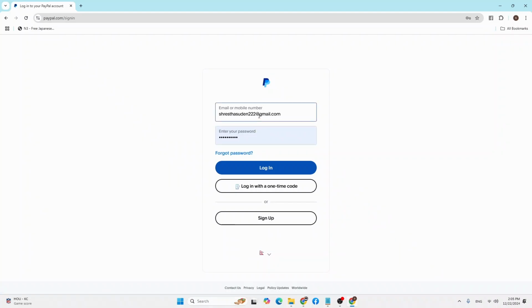And with that being said, after entering your email address or your mobile number and your password, click on the login button over here, and then you'll be signed into your PayPal account online on your computer. And with that being said, guys, this is how to log into your PayPal account online on your computer.